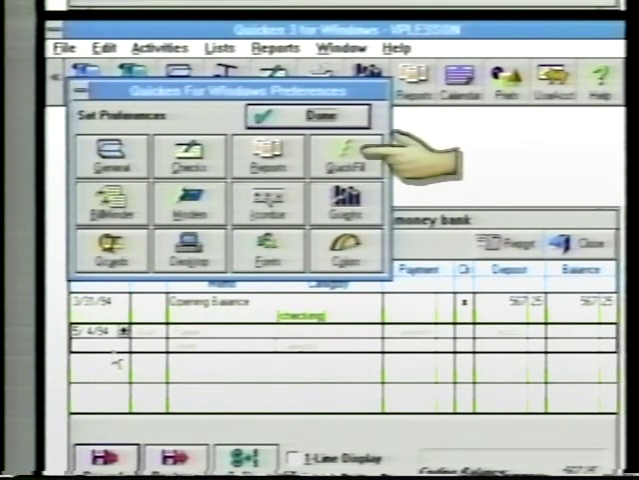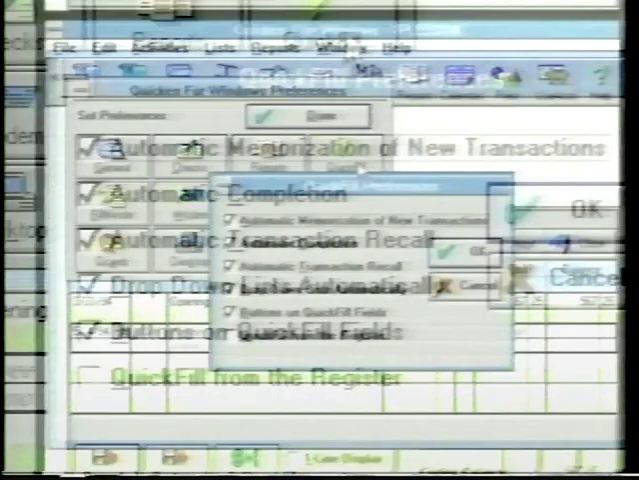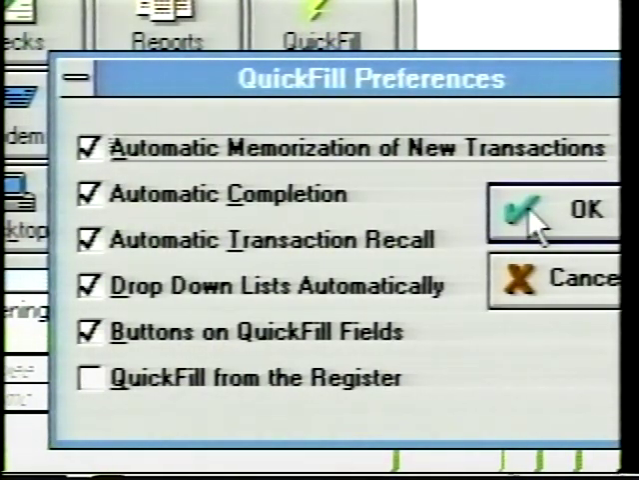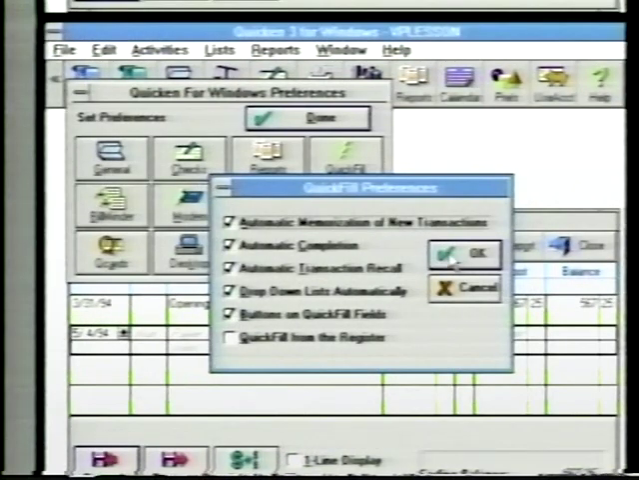Now click on the Quick Fill button in the upper right corner of the Preferences window. In the dialog box that appears, make sure all options but the bottom one have check marks next to them. Remember, you might toggle the check marks on and off with either the keyboard or mouse. Once done, click OK or press the Enter key.